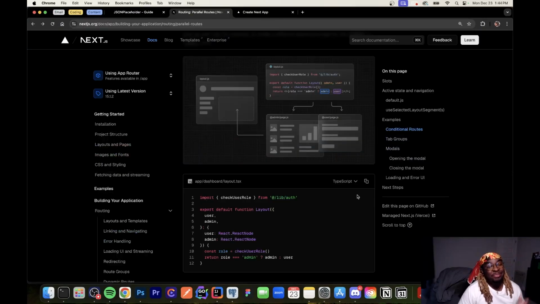So there you have it, parallel routes in a nutshell. Again, just to summarize everything that we covered in this video. Next.js parallel routes offer a powerful way to build dynamic and complex user interfaces. It simplifies code management, and it also enhances the user experience if done right. Parallel routes allow simultaneous rendering of different pages within the same layout.